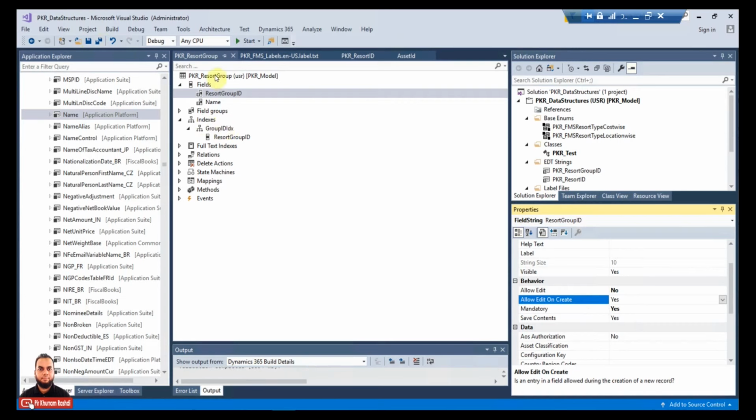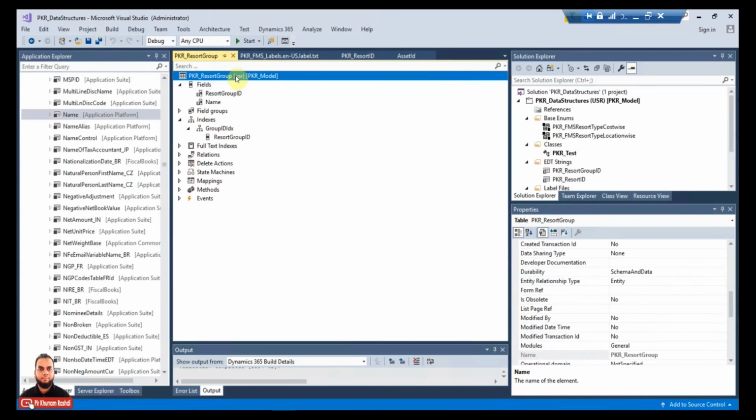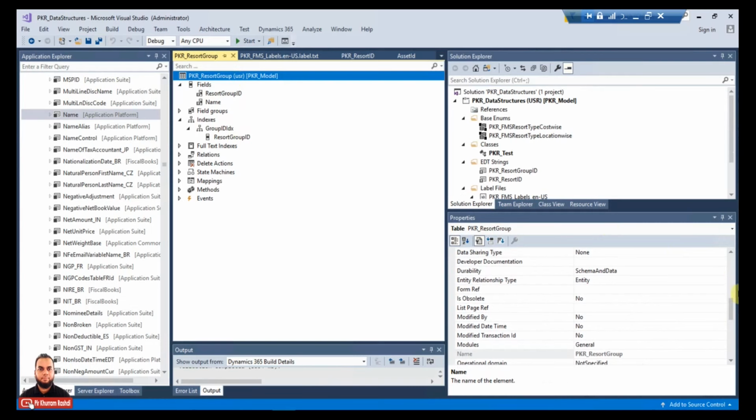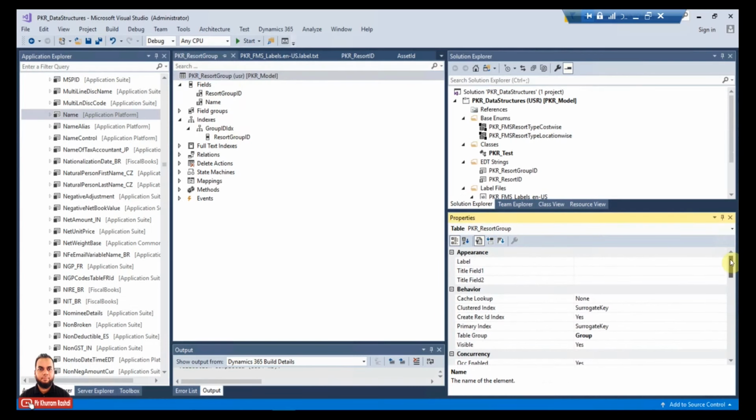Now there are certain more properties which we need to set on the table level. Those are also very important, and we need to cover them as well. Like there is a resort group, so that resort group table should also have a label property, and then there can be a title field property. So what are the title field 1 and title field 2 properties?